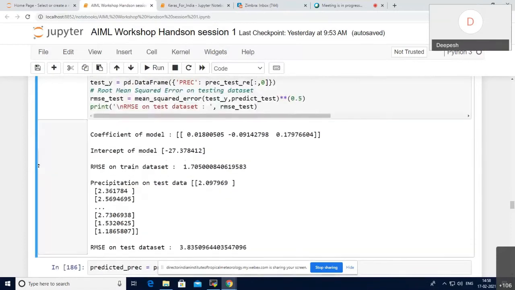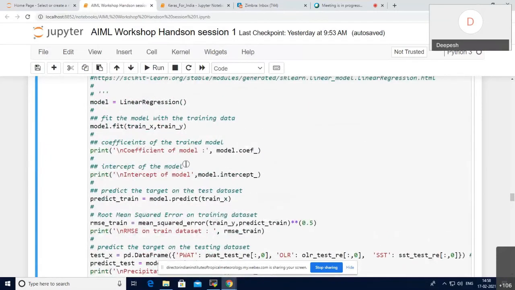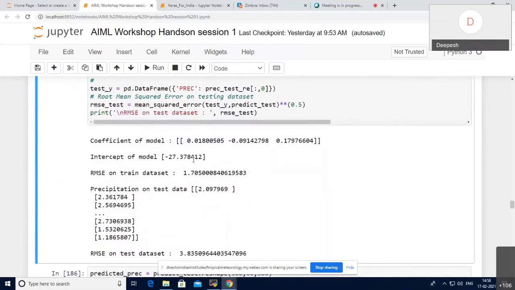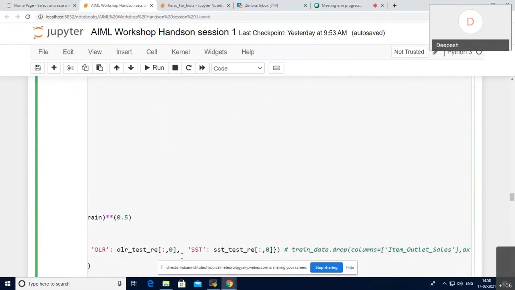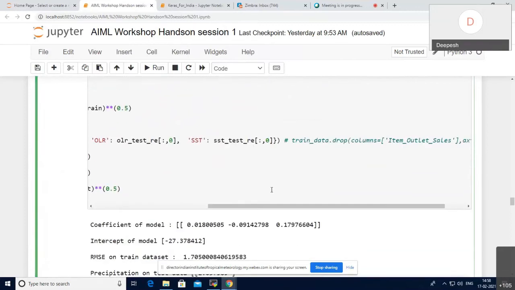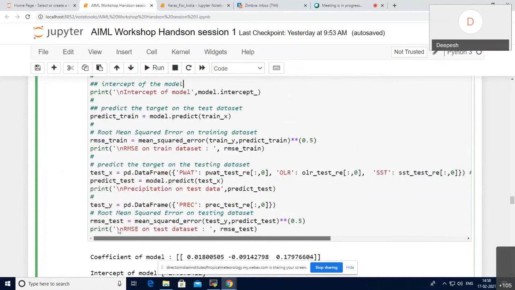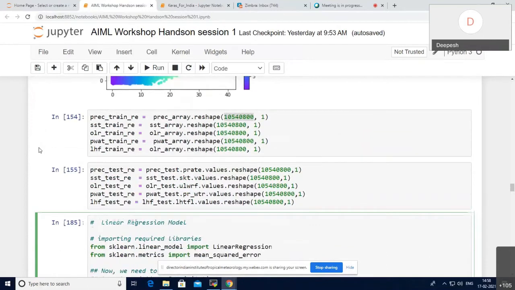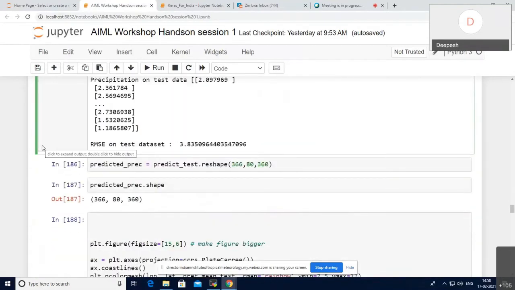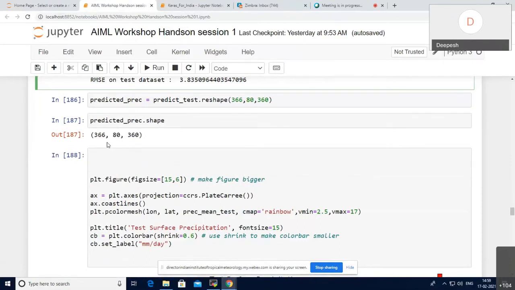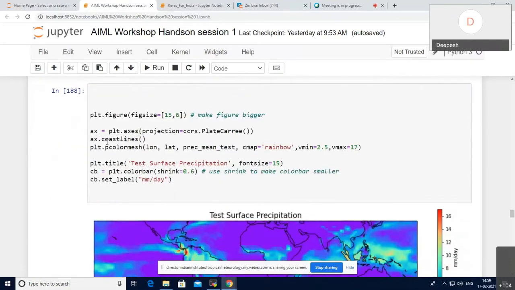Okay, now we can plot this and see what comes out. If you remember, we had linearized this array, so the output will be a linear one. We need to convert it back to the climatology dimensions that we had, 366 by 80 by 360. You can confirm that you have done it properly, and then you can compare it.